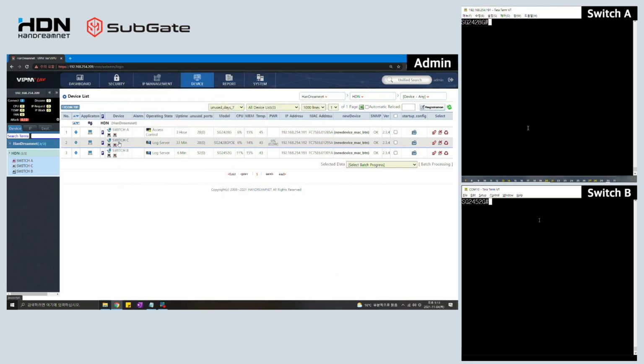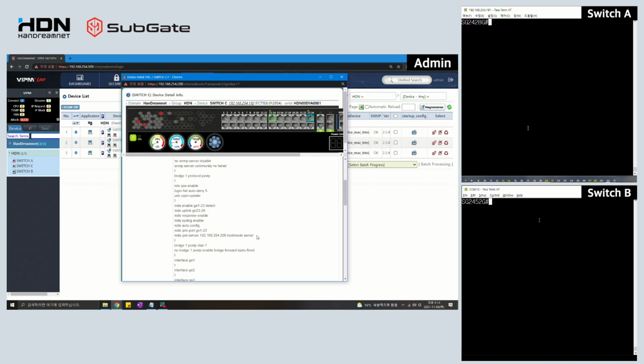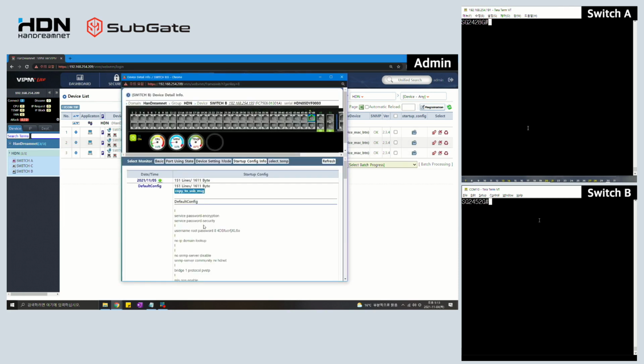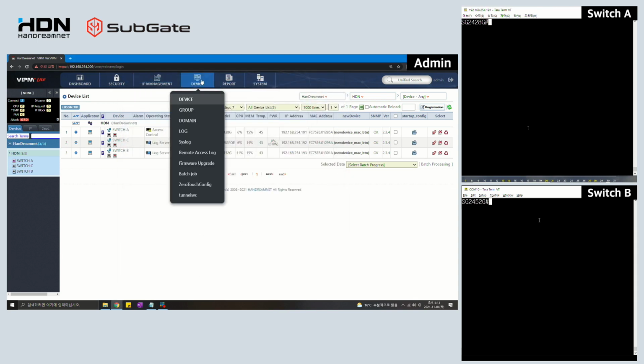Let me click the switch C and see the configuration. We don't have any command which is related to self-loop detect. Let me do the same check, switch B, and check the configuration. It's empty, so we don't have self-loop detect command in here. Now, let me go to device and select the batch configuration.